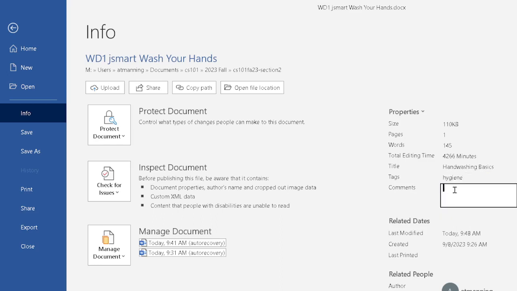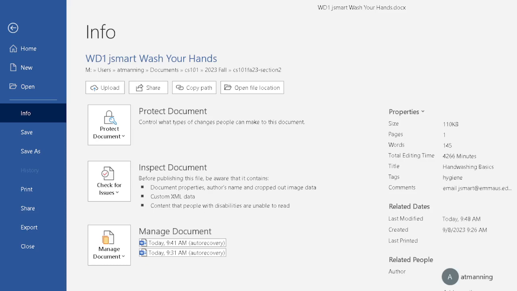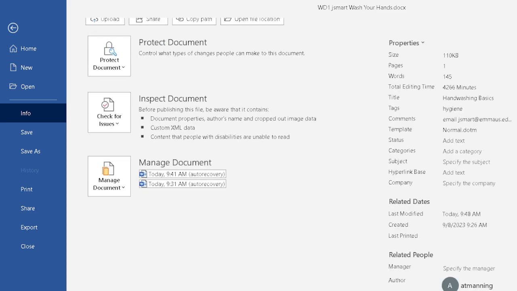comments, email, and I'll make jsmart@mace.edu for corrections. I could click on show all properties, and I can see who modified it, who was logged in when they modified this.